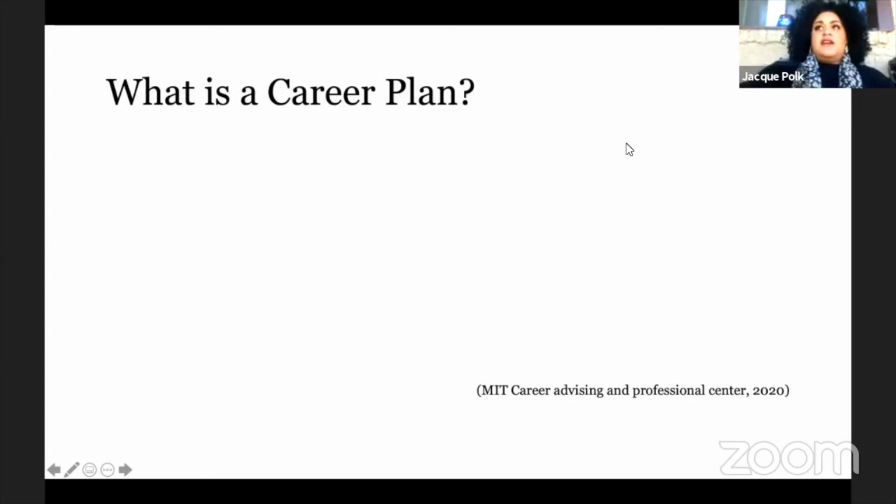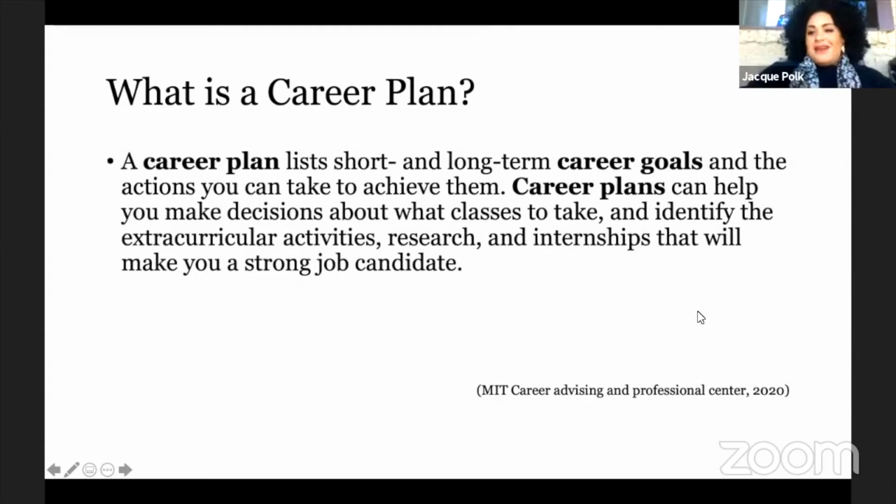You can go ahead and click to show the definition. And this is from MIT. So if you know MIT, I would say they're pretty credible with their definitions. But basically, a career plan lists short and long-term goals. It also helps you make decisions about what different kind of classes you want to take, identify activities, research, internships, and what essentially makes you a strong candidate for a job.